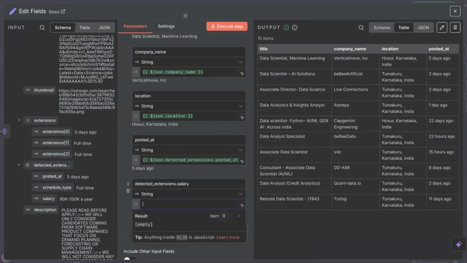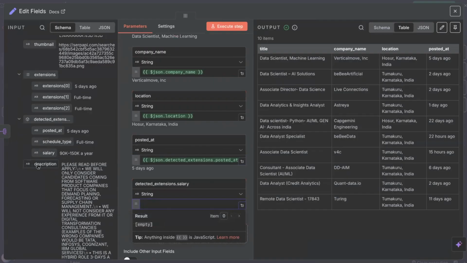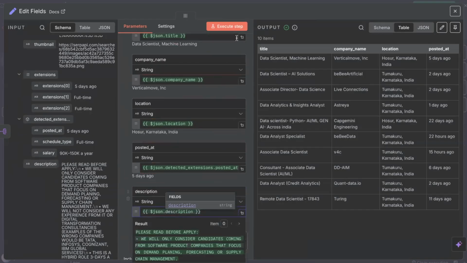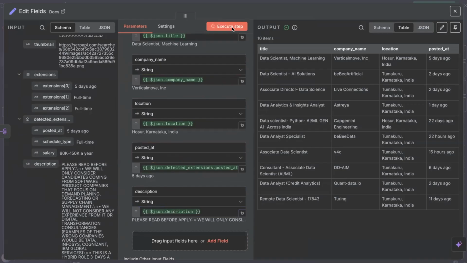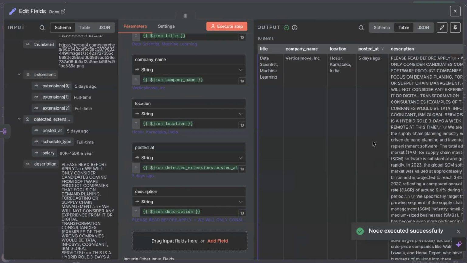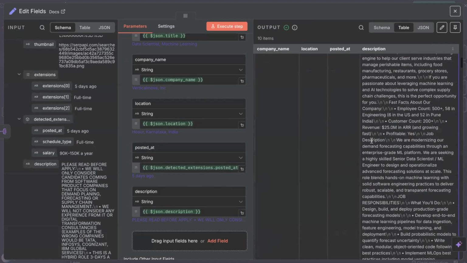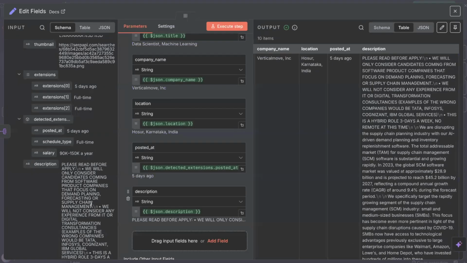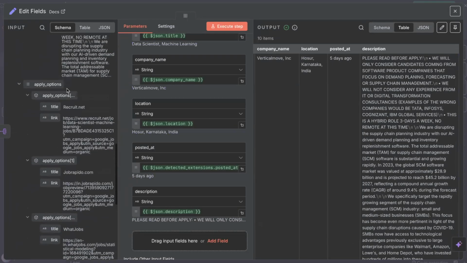Okay, anyways, let's say I just want to know the description. Let me just drag the description. Again, description. Well, that's great. So just execute. So it's giving all 10 jobs, company name, location, posted at, and along with that, it's giving us a description.